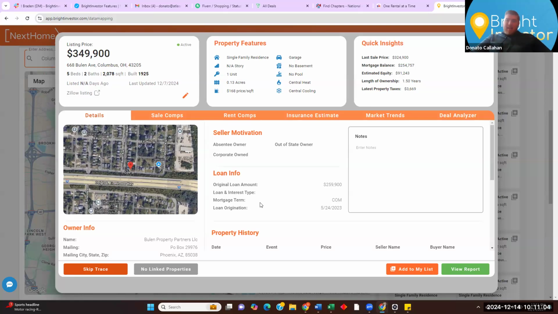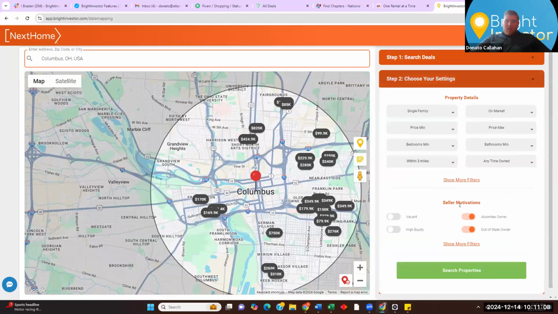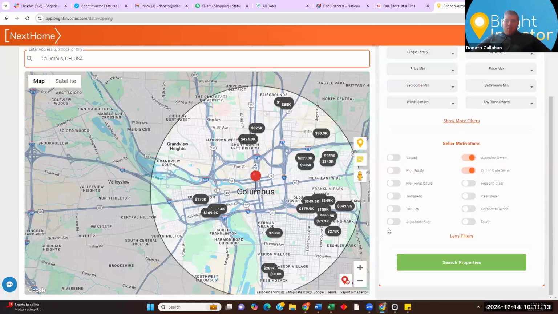In addition, what we'll be adding in is on the filters, when you guys are looking for your properties, you will add in a seller motivation with an owns multiple property filter. So that way, when you click on it, if you want to only look for people that have portfolios, you'll be able to filter for those people specifically.